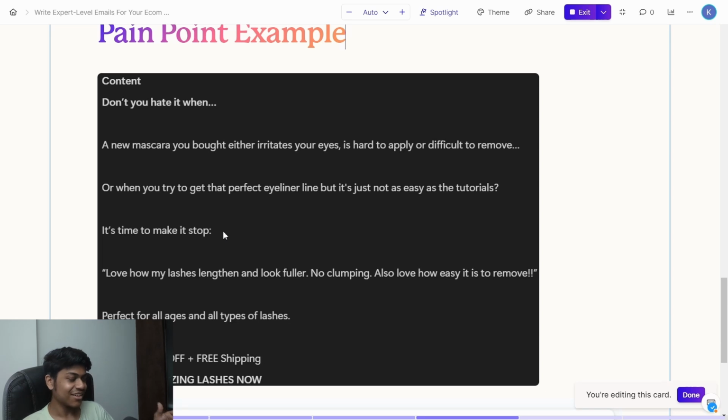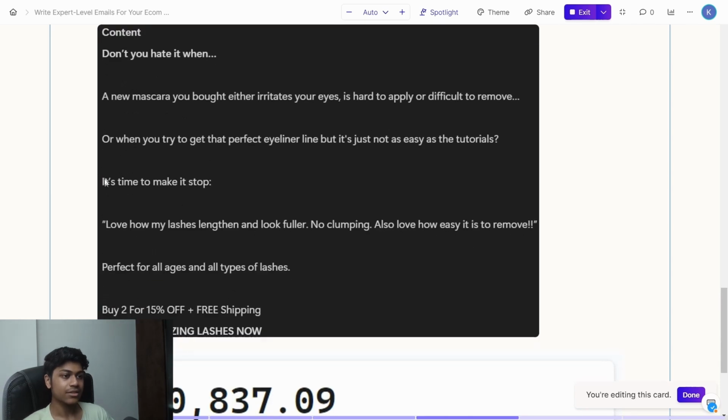That's the way you want to look at it: just use their pain. When you're using their pain points, agitate the pain, right? Go deep. When you're writing short copy, you don't really have that much leeway to go deep because you have to really condense your sentences. However, even with short copy, you can really agitate the pain if you do it correctly, right? It's time to make a stop. There you go, colon at the end, time to read the next line. Here's a social proof, right? And perfect for all ages and all types of lashes.